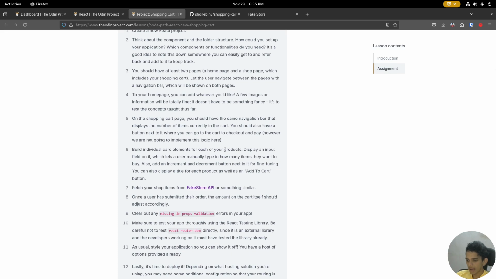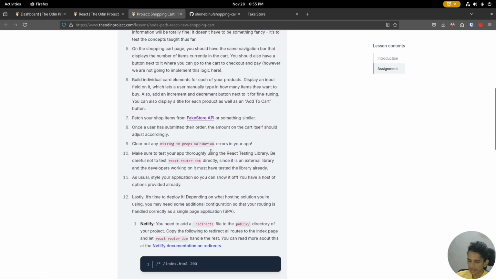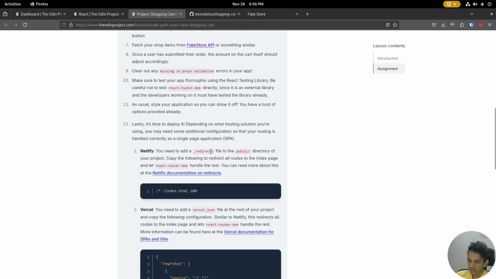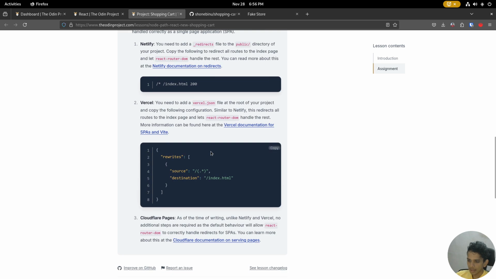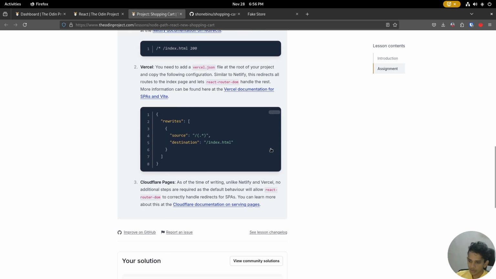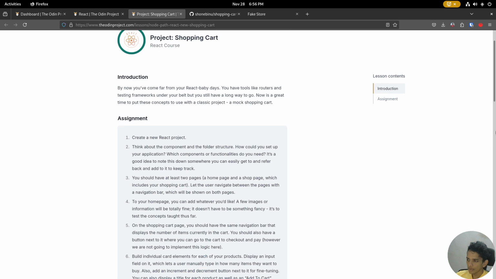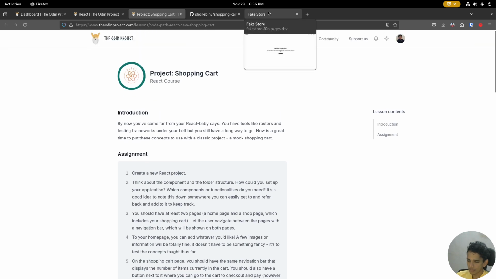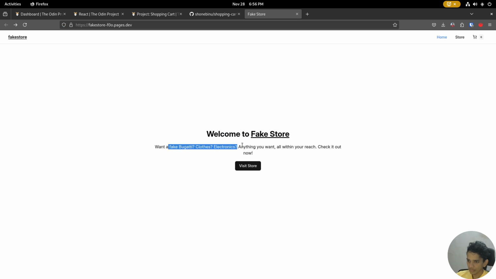It should have a cart to add items to, it has a store page which lists some fake products which are taken from this fake store API, and there should be an add to cart button, and when we click that button it should add to our cart. So before going to the details I will show you what my project looks like. This is what I did.